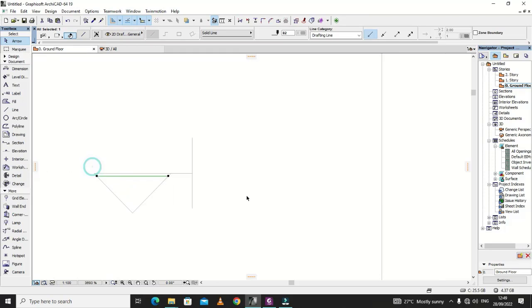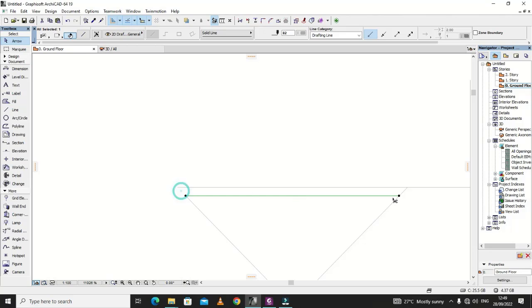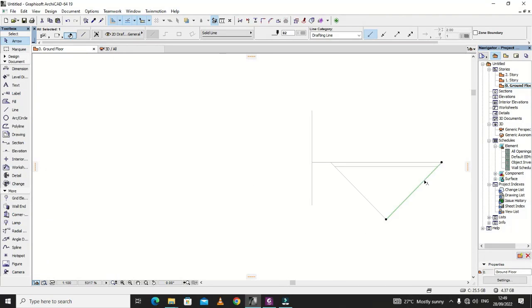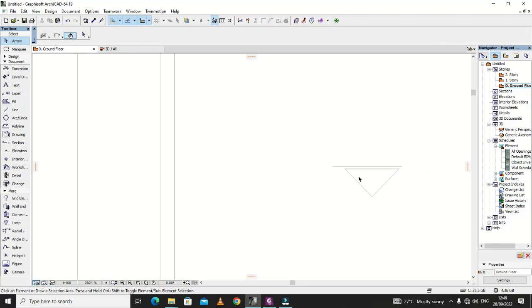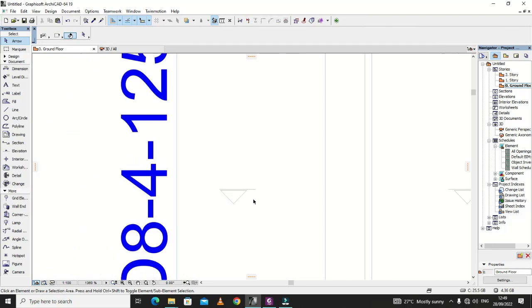Then you select this one and trim there and there. So you also come here, select this and this, select this one, trim there and there. So and remove this through like that.